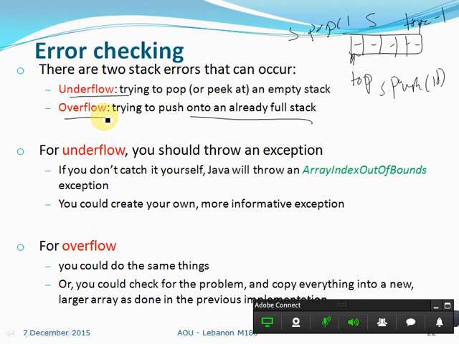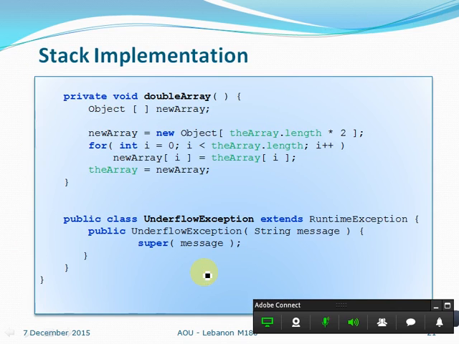Underflow error can be caught by an array index out of bound exception, or you can create your own. Overflow, you could do the same thing, say array index out of bound exception, or you can create a new array which will double the size and assign the stack to the new array, as we did here for the double array.